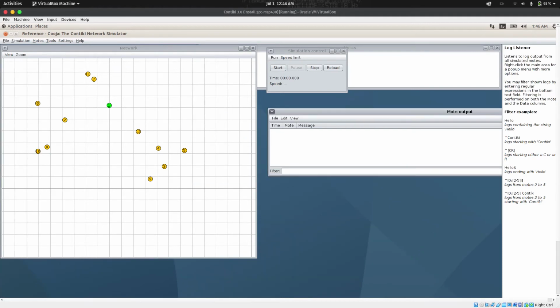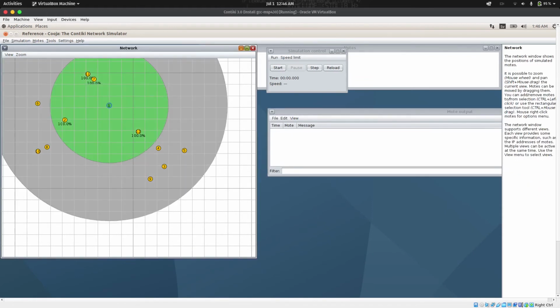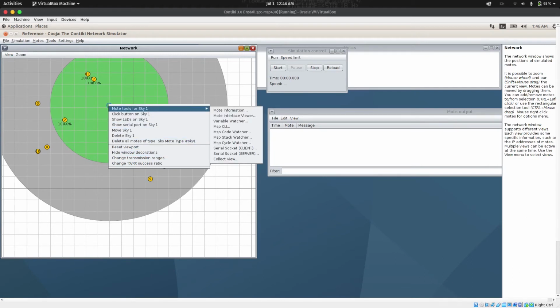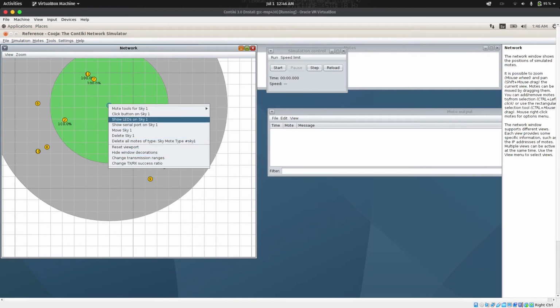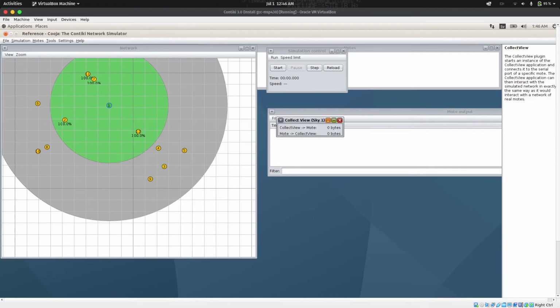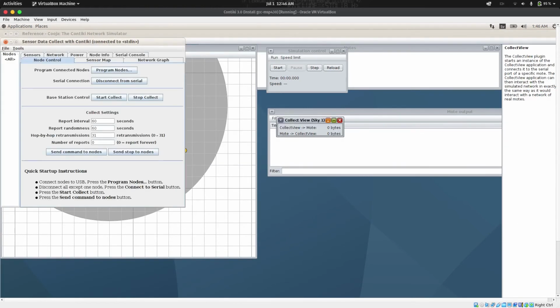So all I have to do, I'm going to come here under the root node. I'm going to select it, and right click on it, and go to mote tools for Sky 1, and then select collect view. So just come up here and you can see it, mote tools for Sky 1, and then select collect view. So the collect view has been launched. I'm going to click on start collect.